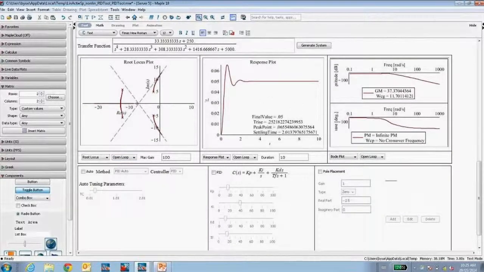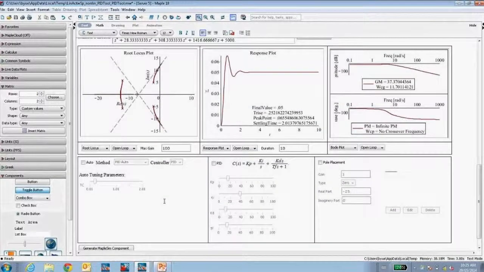We can get important information out of our plots, such as final value, rise time, peak point, settling time, gain margin, phase margin, and so on. And in the second row, we have the actual control design, and it's divided into three sections. The first being able to use auto-tune methods.